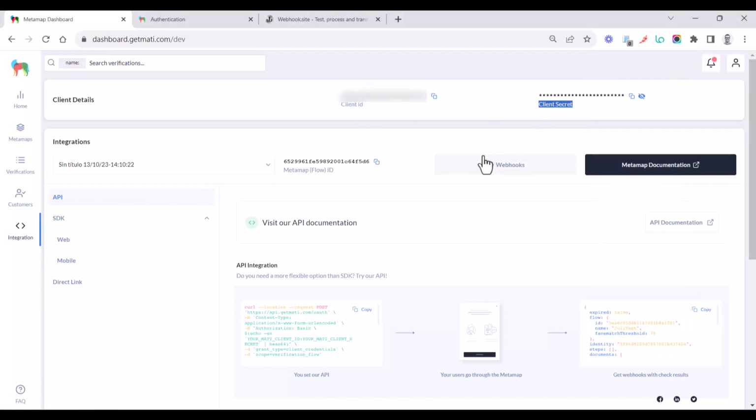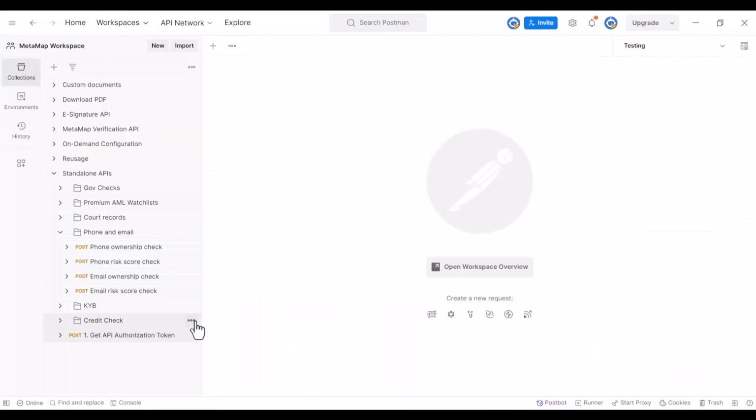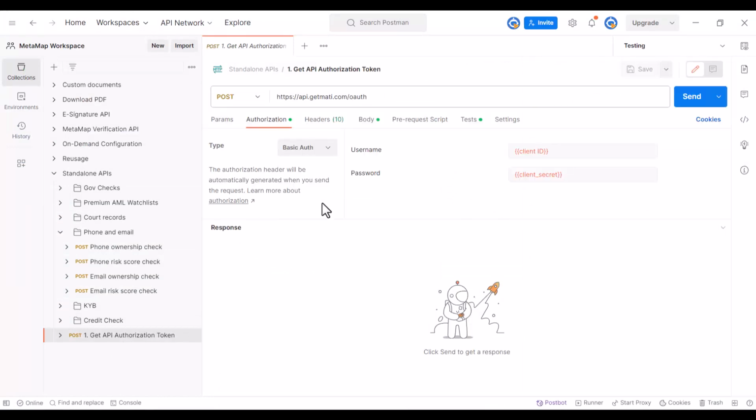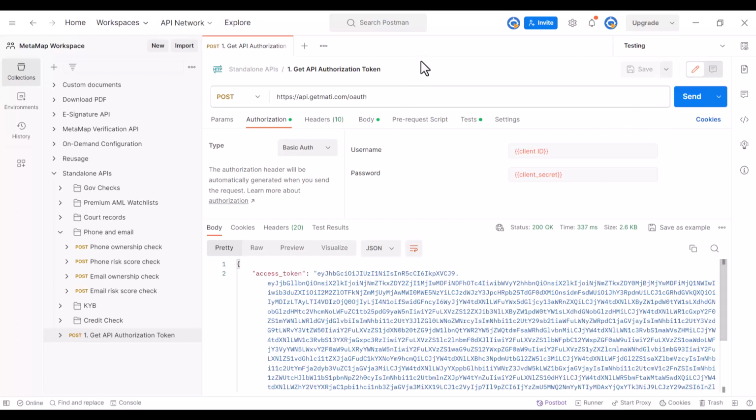With these credentials, you can go to, let's say, Postman and send a request to the endpoint that you saw in the documentation using a basic authentication. So let's send this request and we can find here our token, which will last for 1 hour, and you can reuse it all the times that you need.